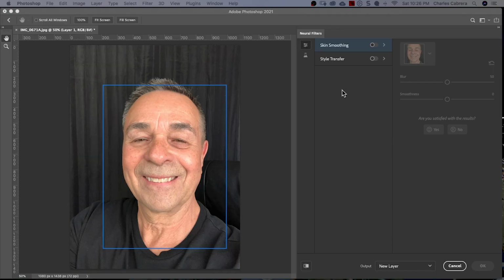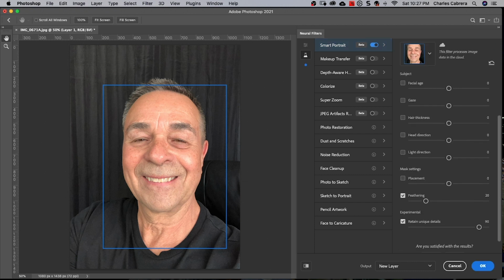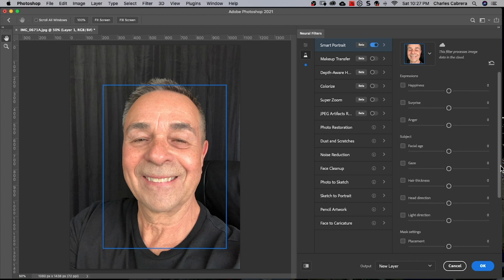Let's have a little fun with this portrait of me. One of the filters that is available here is the Smart Portrait. Now, a lot of this processing of this filter is done in the cloud, so you're going to see some time that it will take to complete some of the processing. I'm going to click on the button to enable it, and here's all our options here. Let's go with facial age first. I'll click that. Oh, let's make me a little bit older here.